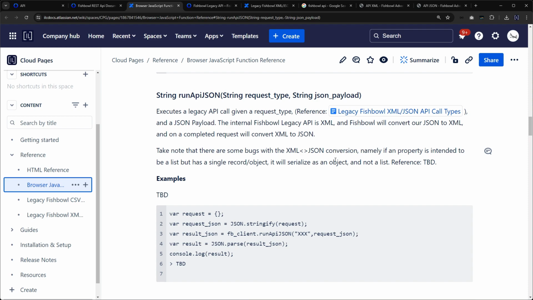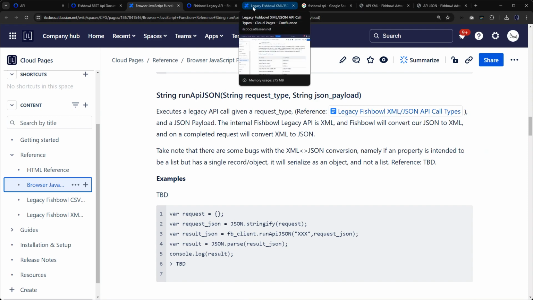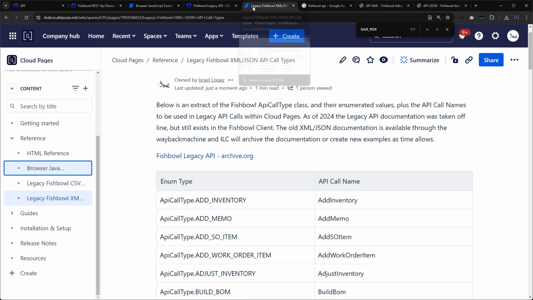So a string of the request type, and then a payload of your JSON, and it's very happy to go and do that, right? So if you have an object request, convert that to a JSON string, send it down to the client, parse the JSON string back into an object, and then do what you need to do, right? So we have a documentation page called the Legacy Fishbowl XML JSON API call types.